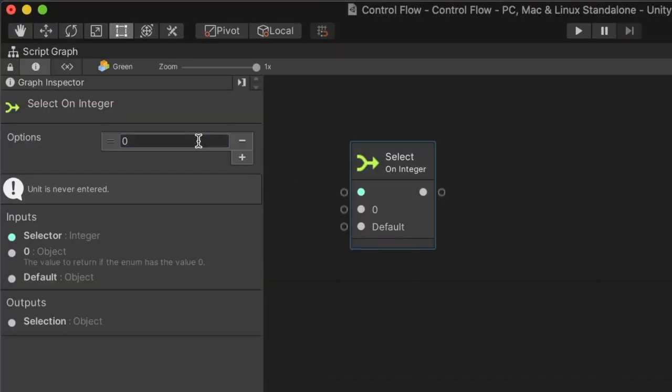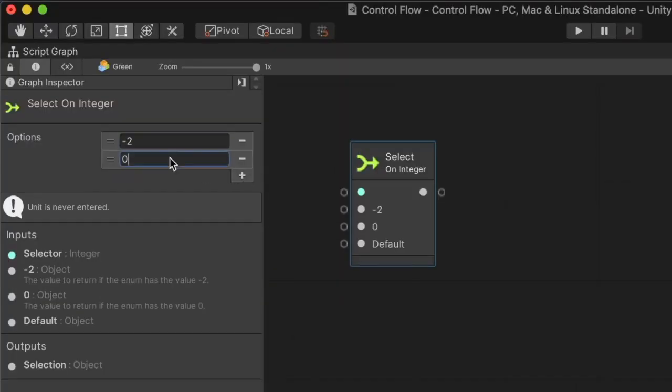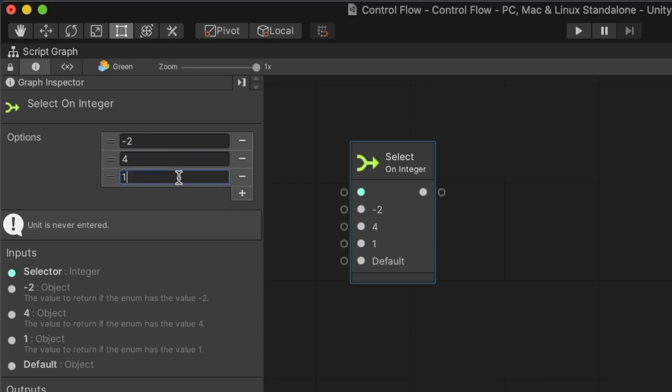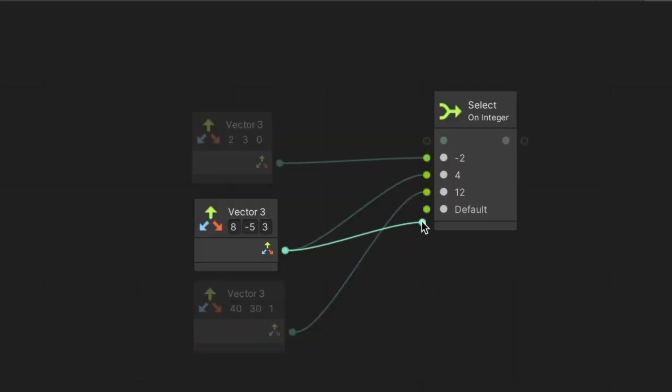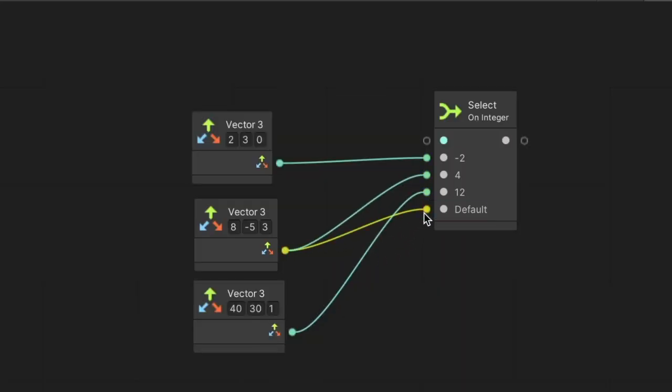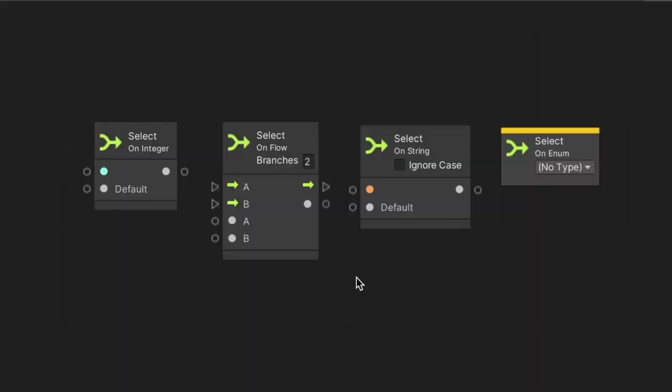In the graph inspector, we can add a few options, say -2, 4, and 12. In the graph, we can then connect a different vector tree to each option. So now, when we pass one of the configured integer options, the node will provide us with a matching vector tree. It's essential to always provide input to the default port. In addition to boolean and integer inputs, there are also select versions for flow, string, and enum.